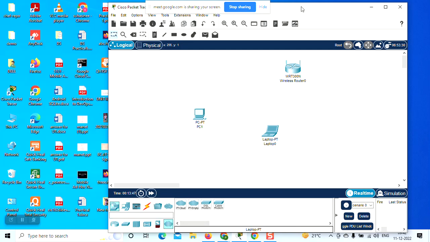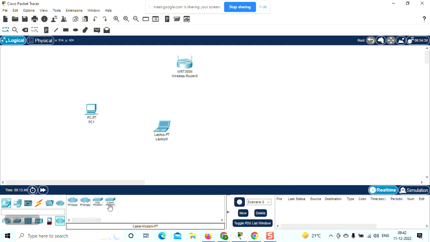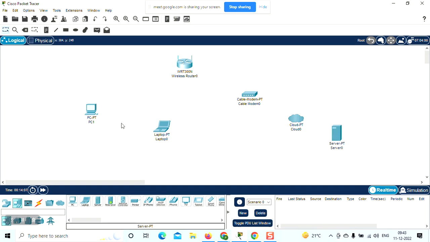Okay, I have this cable modem in the cloud, or in WAN emulation actually. I will drag that cable modem here. I will drag the internet, that is the public cloud, and finally I will take one server. So these are the components that I require for this practical. Now let's start the connection.